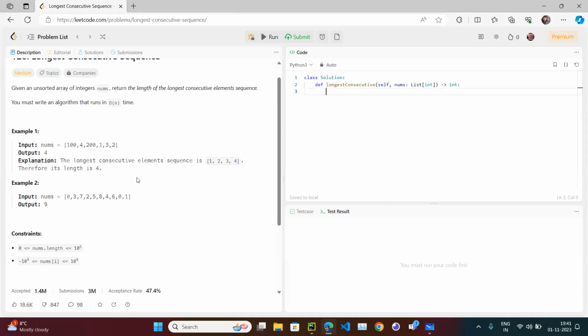So how are we doing this? They have mentioned we have to do it in O of n time. O of n time means we have to do it in only one for loop, which means you scan all the elements one by one. Now, as I am explaining, we are scanning all the elements using one for loop. If you pick 100, you have to find whether 100 plus 1, that is 101, exists in that list or not.